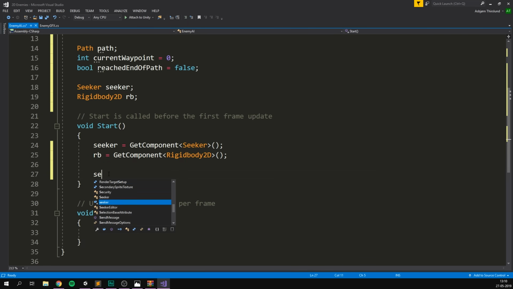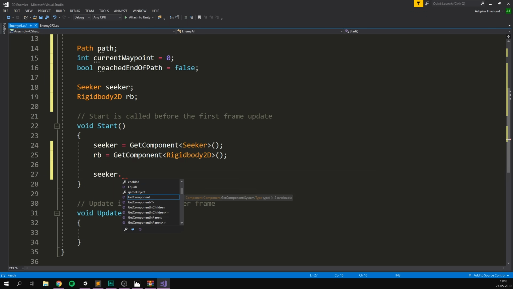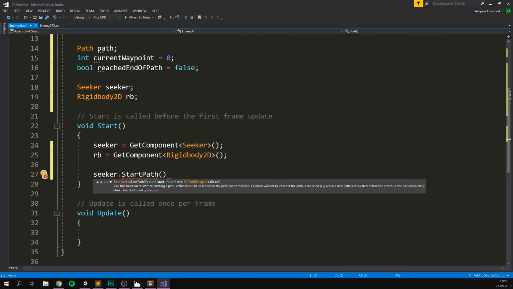To do this, we access our seeker. This is responsible for creating paths. And we want to access the function called StartPath. Here we first need to define a start point. So that's the current position of our enemy, which is rb.position. Next up, we give it the end of our path. So that's our target's position. So target.position. And finally, we give it a function. This is the function that we would like it to call whenever it's done calculating the path.